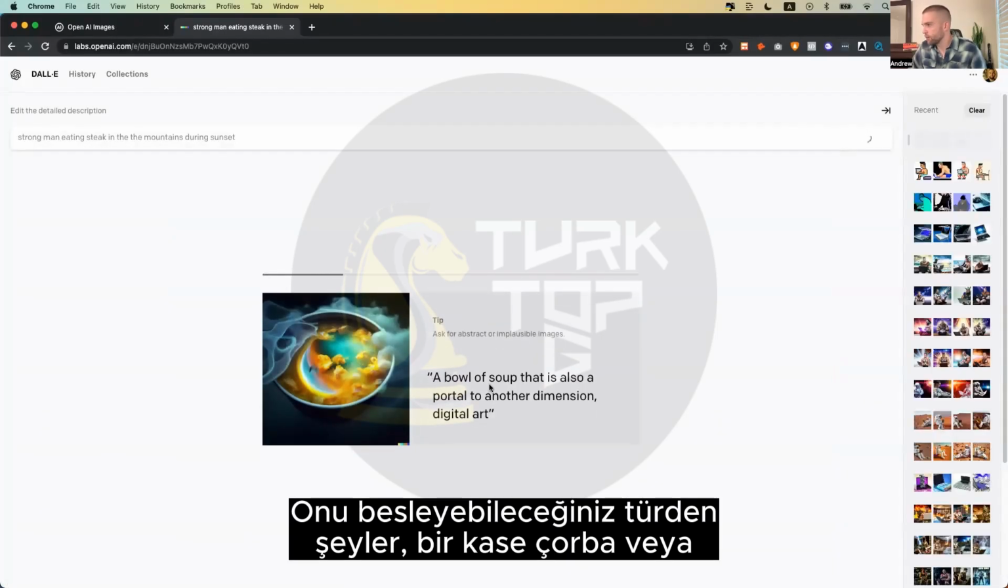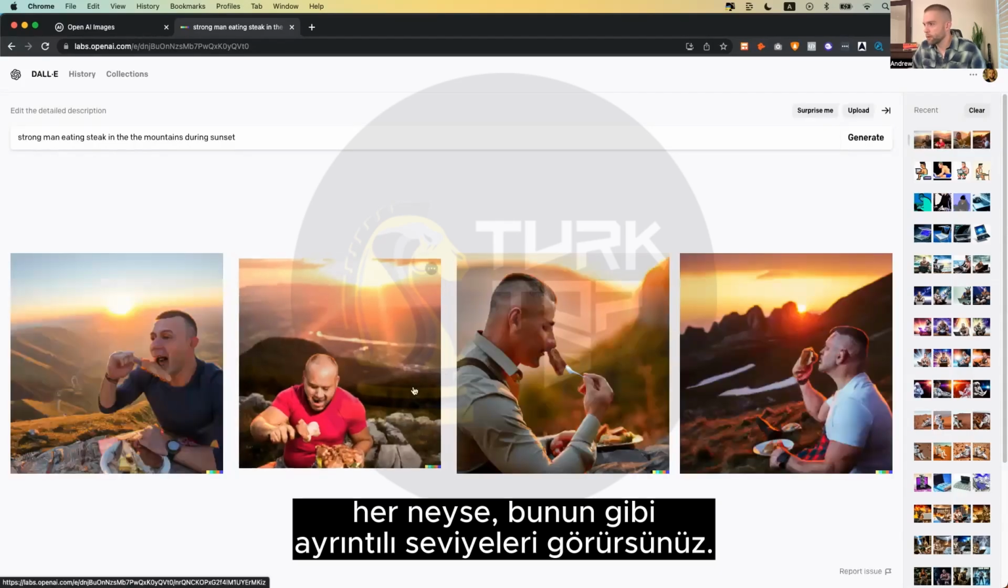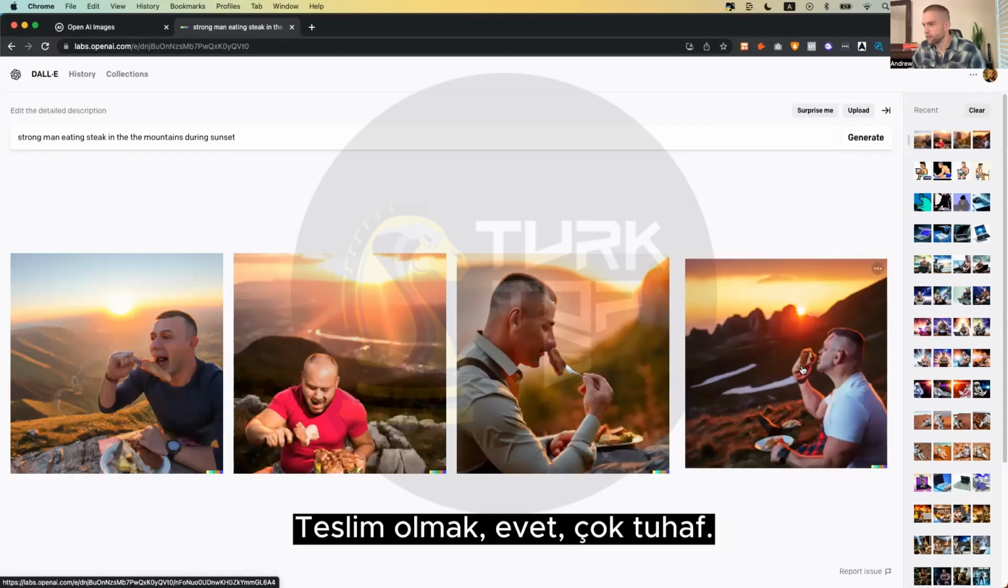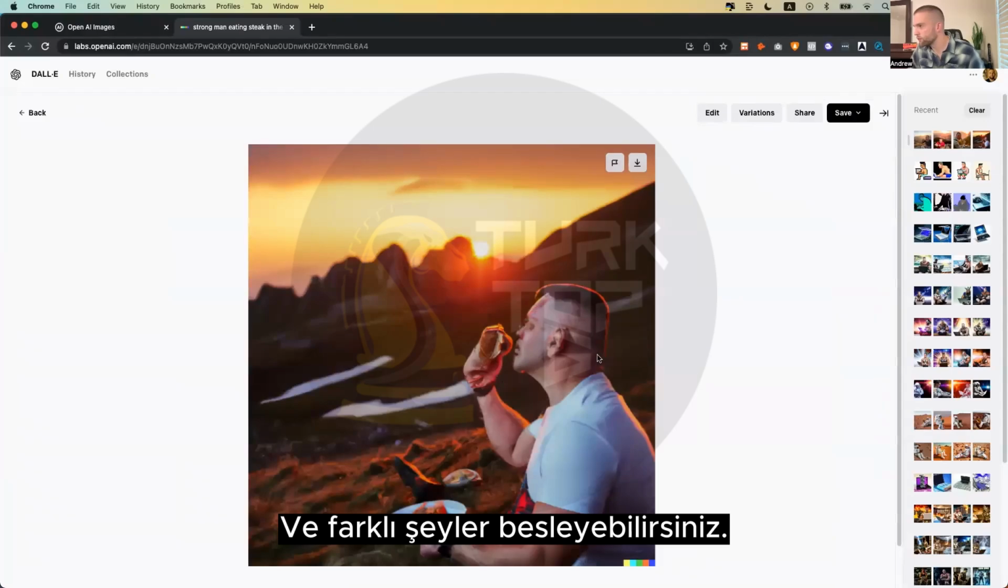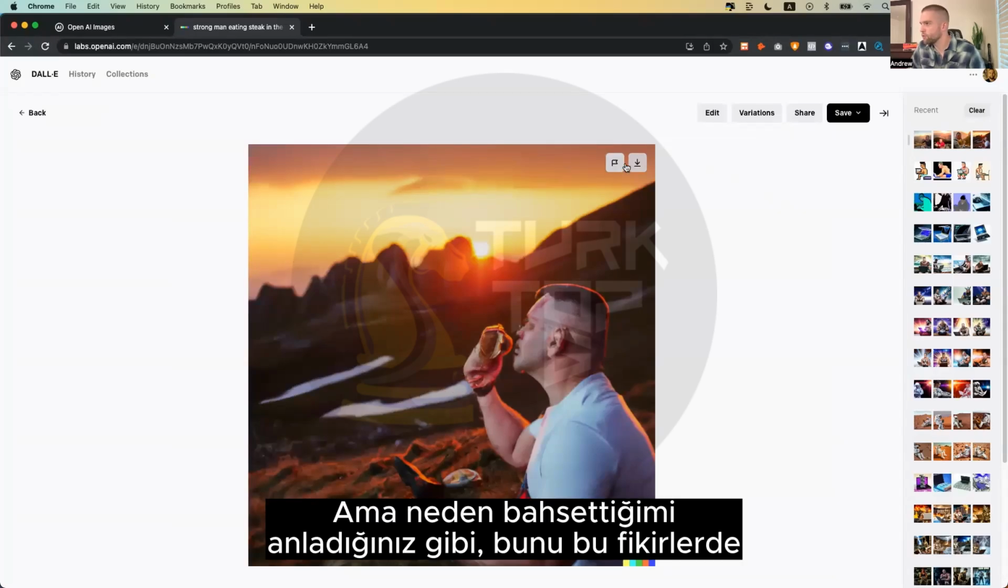You see the detailed levels of the kind of things you can feed it. A bowl of soup, whatever. See, this is slightly different stuff. This guy's smelling steak. This random dude, yeah, it's so odd. This is such interesting, strange stuff. And you can feed it different things. This looks like Jocko Willink's cousin from West Virginia. But you see what I'm talking about.